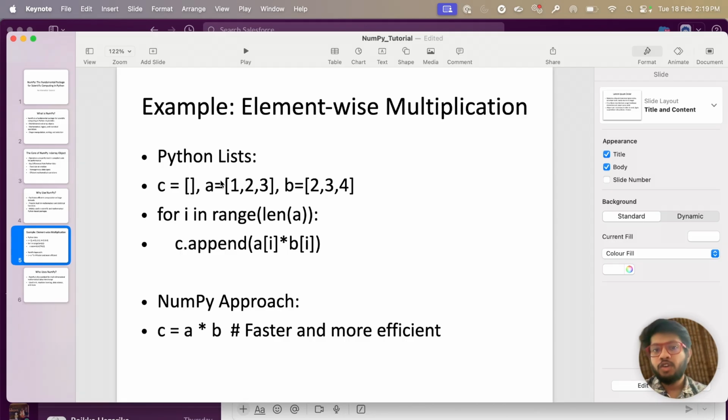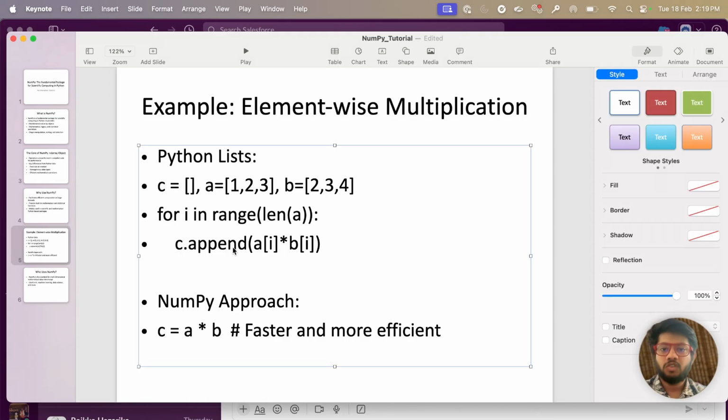So if you have a list in Python, a is equal to 1 2 3, b is equal to 2 3 4, and if you want to multiply the elements of these lists, what you have to do is you have to run a loop and multiply it index by index, right? Well, in NumPy, you just need to say A into B. Well, A has to be an ND array object, B has to be an ND array object, and the output will be similar to what we are seeing in Python list. But the computation will be faster and more efficient as well.